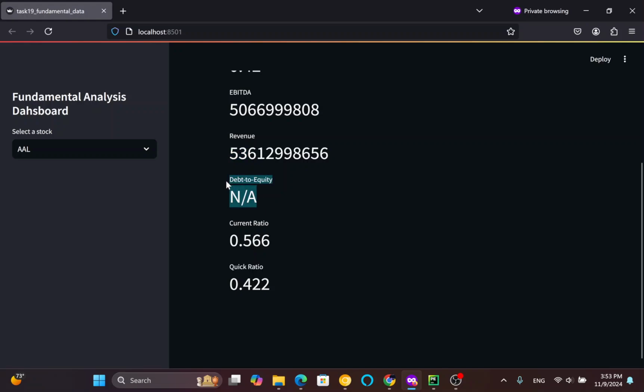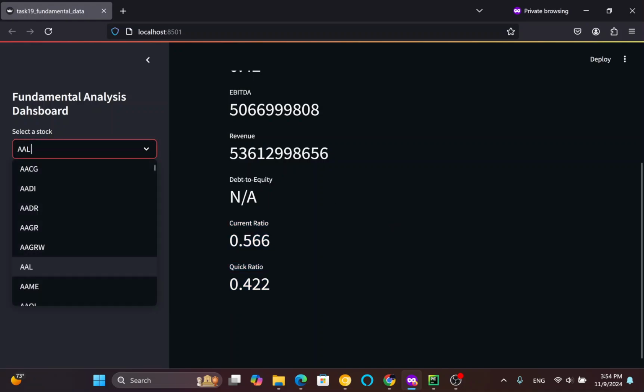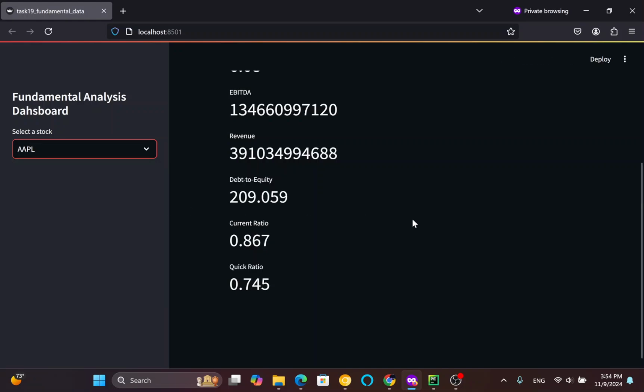Debt to equity ratio not available, current ratio 0.57 almost, and quick ratio 0.42. Apparently those two metrics are considered to be in good shape if those are in the range from 1 to 3. So for American Airlines, both of these values are under the positive threshold. So we can consider this not that good metrics. Let's check for Apple.